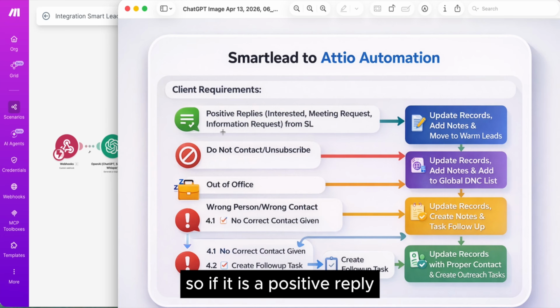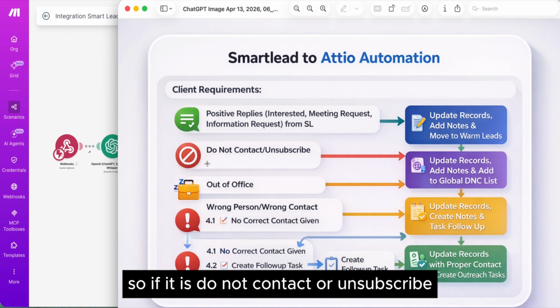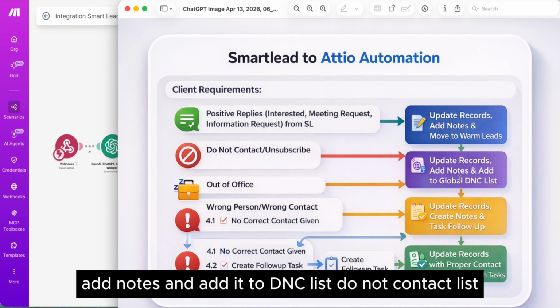If it is a positive reply, it should update the records, add notes, and move the deal to the warm leads pipeline stage. If it is do not contact or unsubscribe, we need to update records, add notes, and add it to the DNC list, the do not contact list.